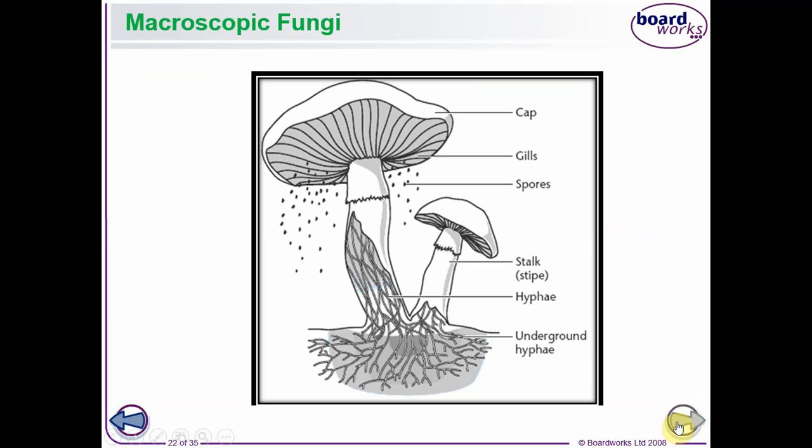Okay, a macroscopic fungi like the mushrooms. The mushrooms also reproduce by producing spores. The spores come out from the gills, which are under the cap of the mushroom. The spores just fall down near the parent mushroom and grow to make other smaller mushrooms beside the parent one.